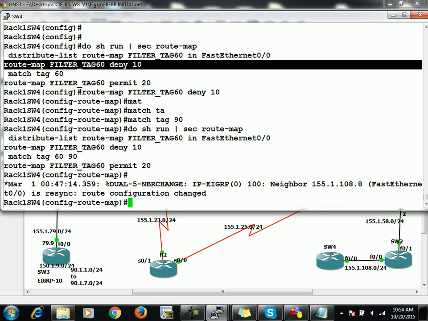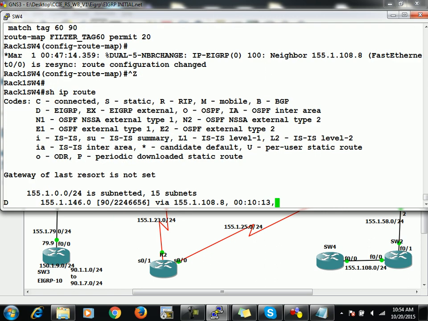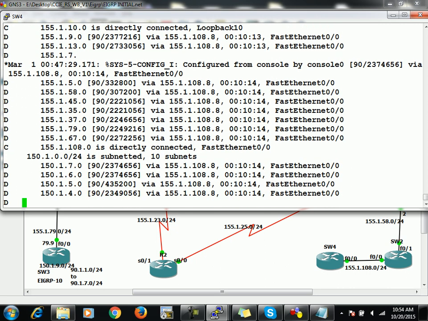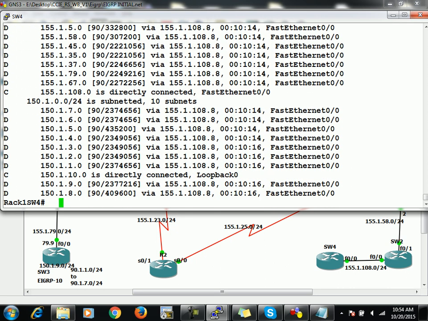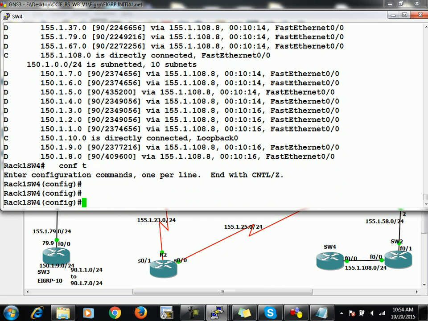So this time if either 60 or 90, if any one of the tag values matches, it will deny all of them. And this time it took OR operation, right? This time it hasn't taken AND operation. This time it took OR operation. You know why? As I told you before, it will never take OR operation, right?